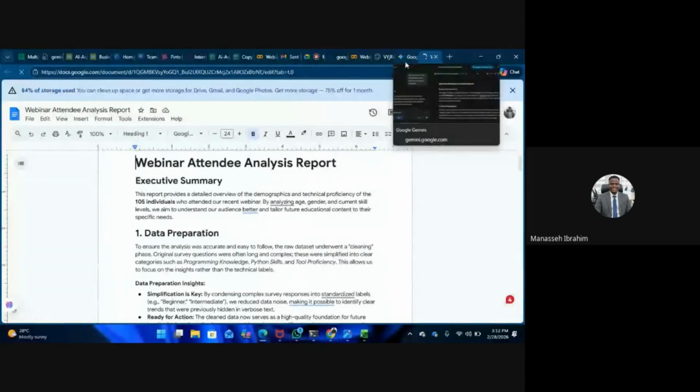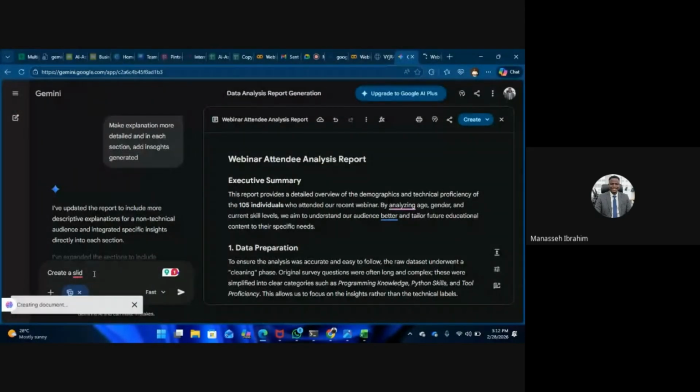Of course, then I can go back here and tell it to create a slides document for me. By the way, you can add context, add the colors of your company. Create a slide document for me with the insights generated, and add charts where needed.